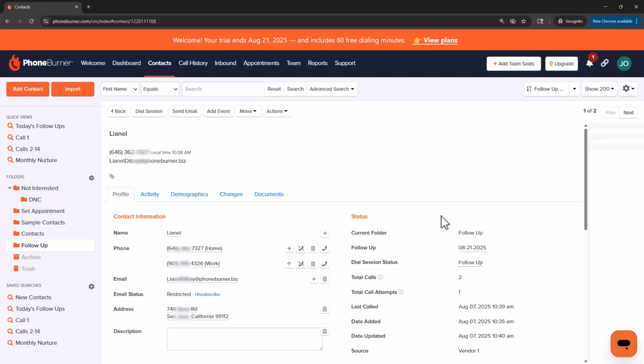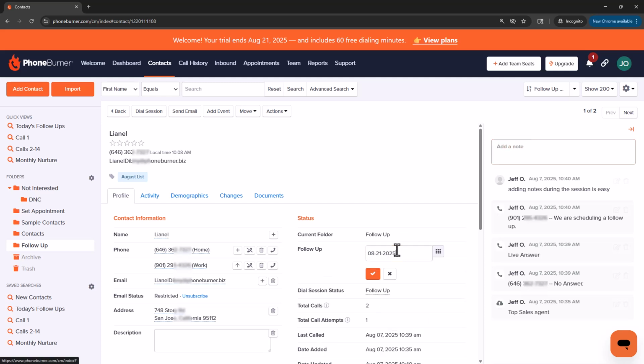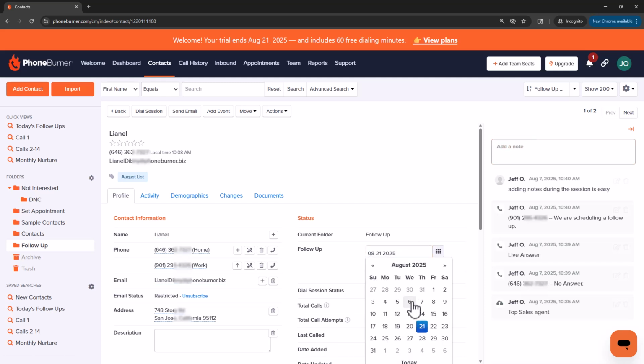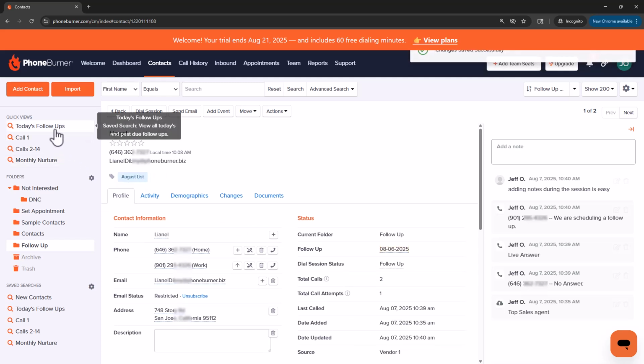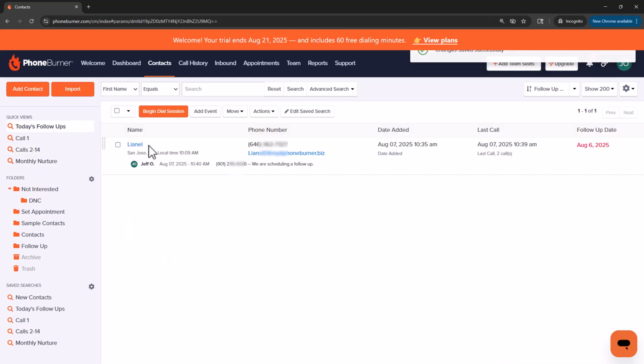I'm going to go ahead and edit this contact, and I'm going to update the follow-up date to be, let's say, yesterday. Now if I go to today's follow-ups quick view, you will see Lionel is actually showing up in this view, and his follow-up date is red, indicating that it is past due.